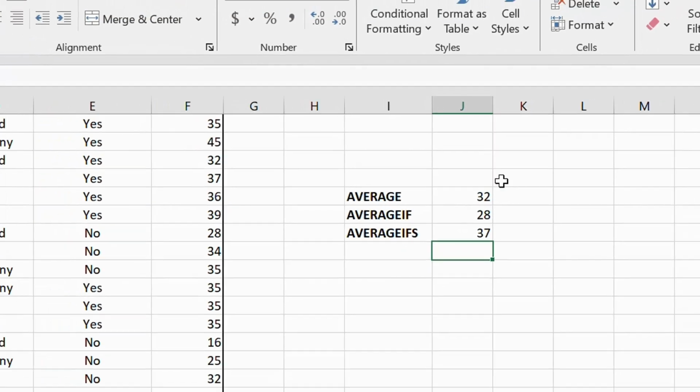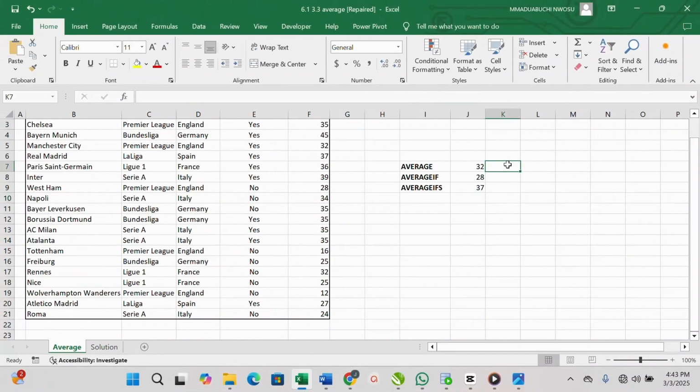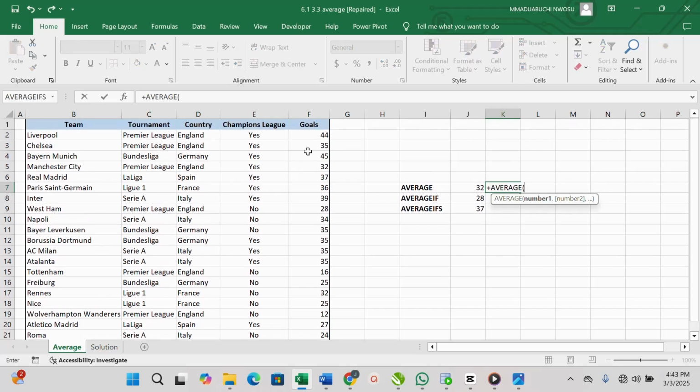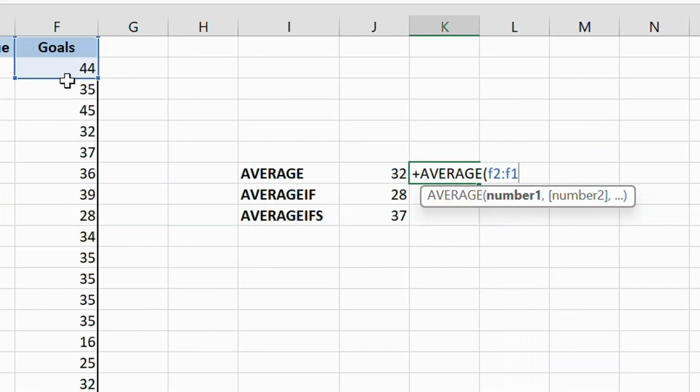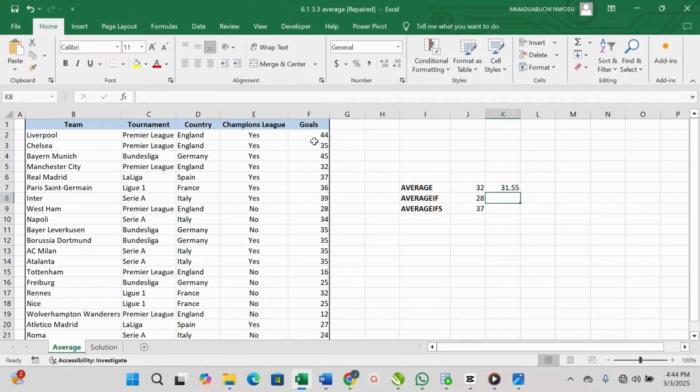You can easily type all these things without going anywhere. Taking for instance now, I come to this place, I will just say plus sign average, come to this place. This is F2 colon F21. You close your brackets, you press enter.